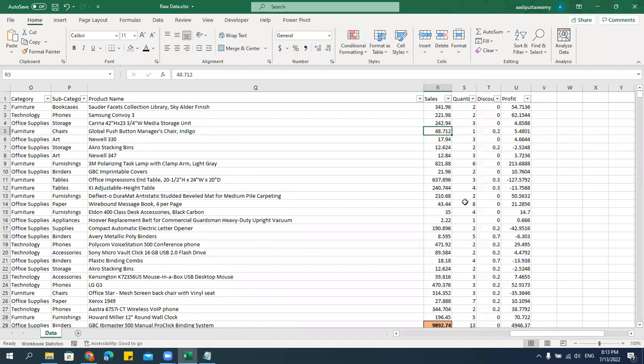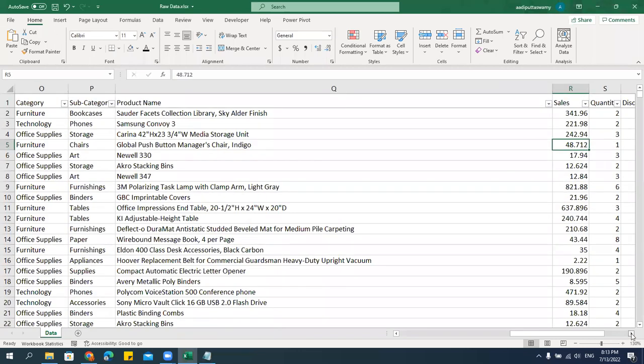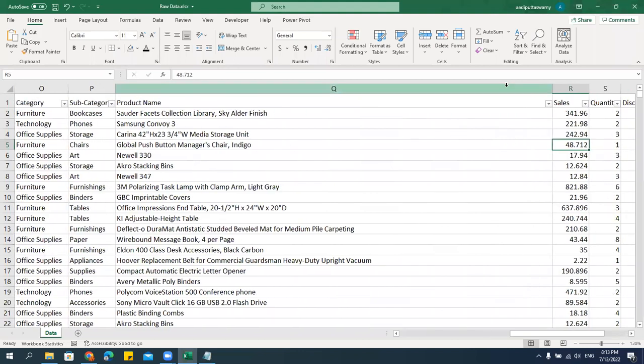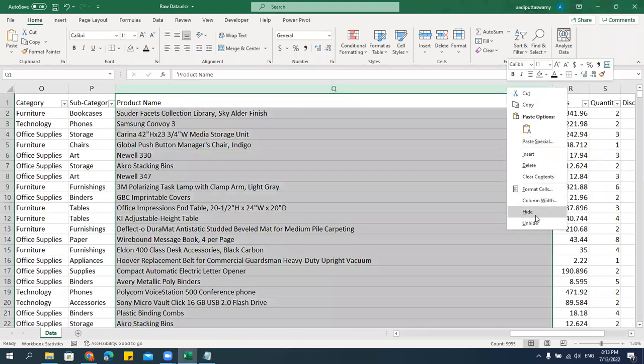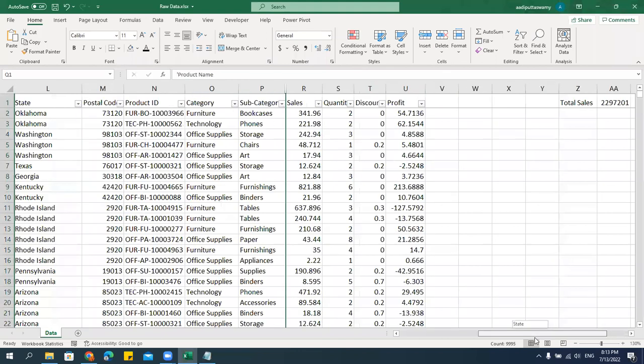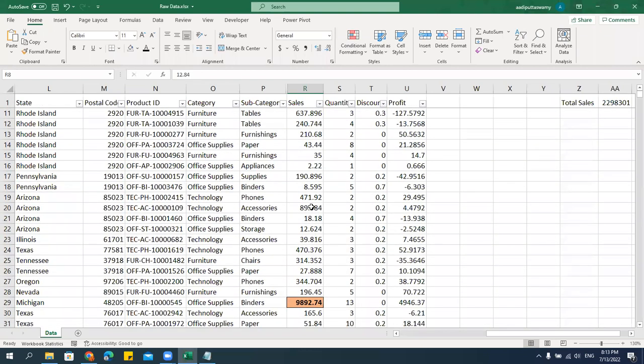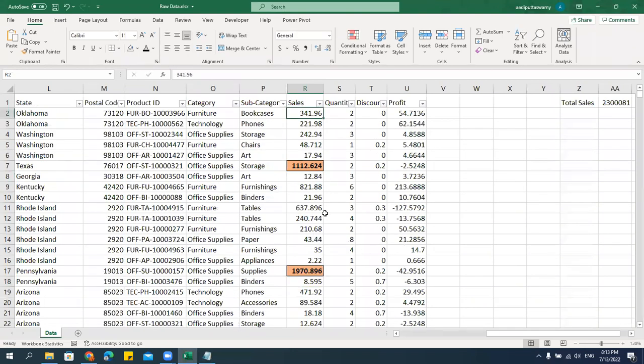Now you will be thinking, what is the speciality of this? See here, I'll change this value. Let me change this to more than 1000. See, automatically it gets changed. Any column, any cell, if I change it to more than 1000, automatically it gets changed. That is conditional format.